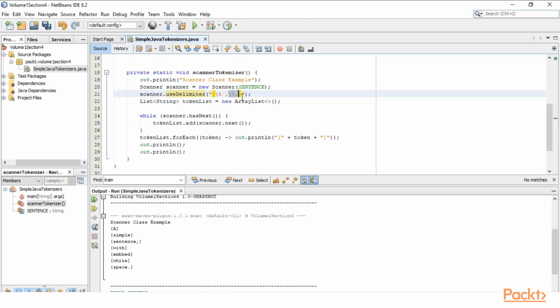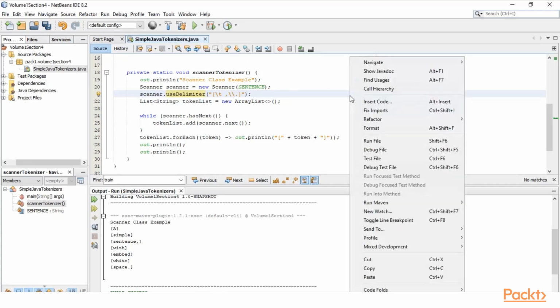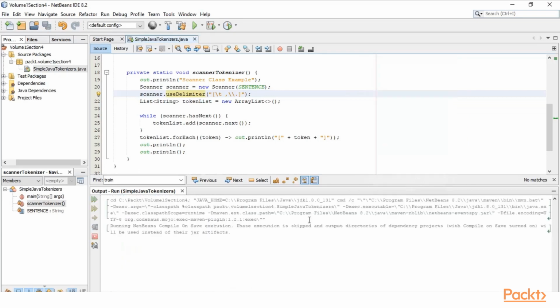In this case, what this does is say our tokenizer needs to tokenize on periods. Otherwise, a single period has special meaning in regular expressions. It'll match any character. So when we use this method, it should tell the scanner to look at these characters to do the process of tokenization. So let's rerun our project here and see how the output differs.